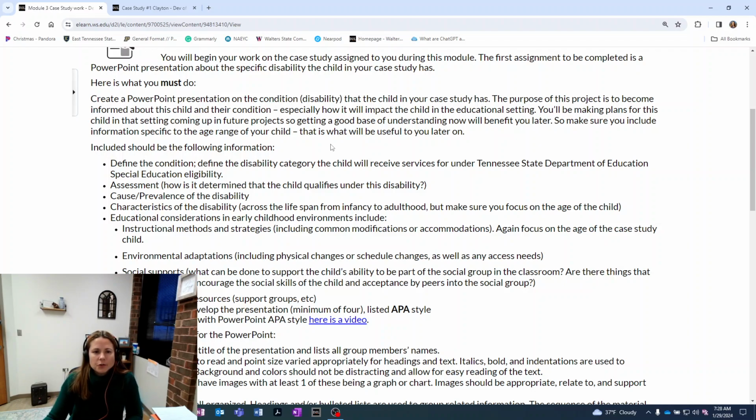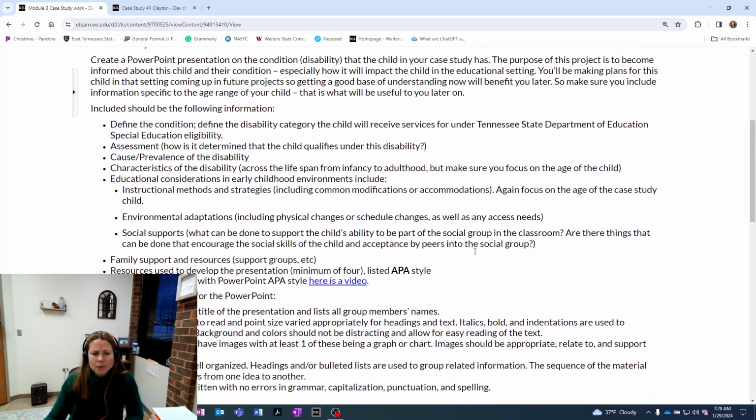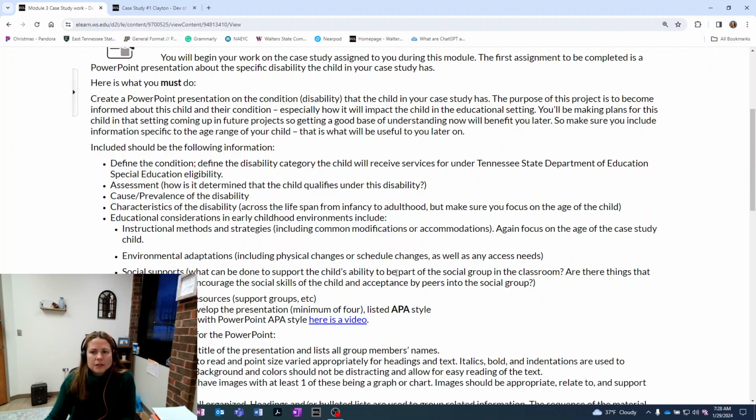So you're going to create a PowerPoint presentation after you do your research, right? You can gather as many research sources as you want. I'm not putting a limit on it, but we'll get to the requirements in just a minute. The purpose for this project is really for you to be informed about that child's condition. Because as a teacher, when you are in an inclusive classroom and you're getting children who have special needs, it's important for you to understand their condition, their needs, their special needs, and the disability. And how is this really going to impact the child in an educational setting?